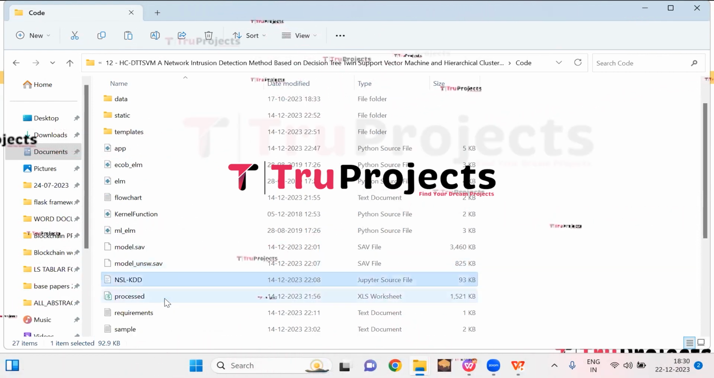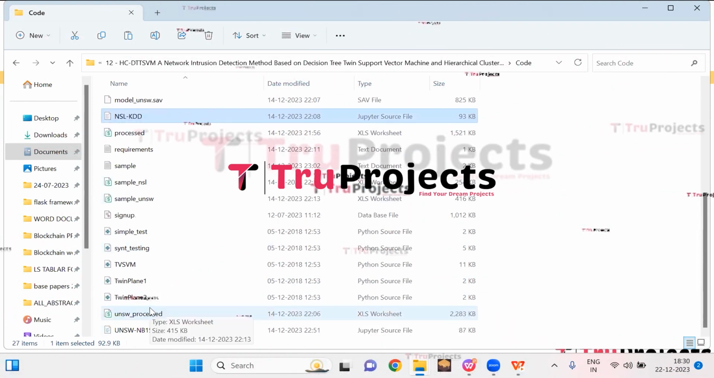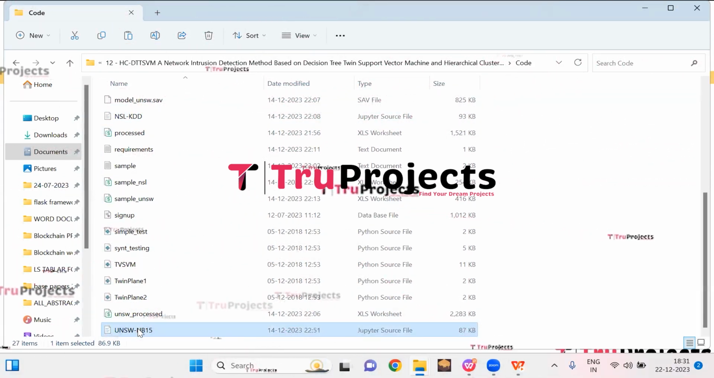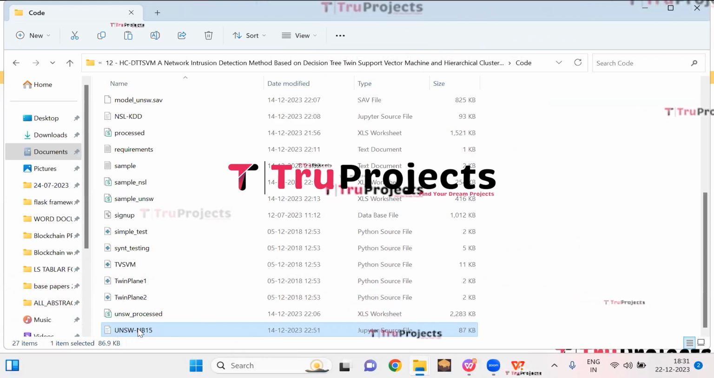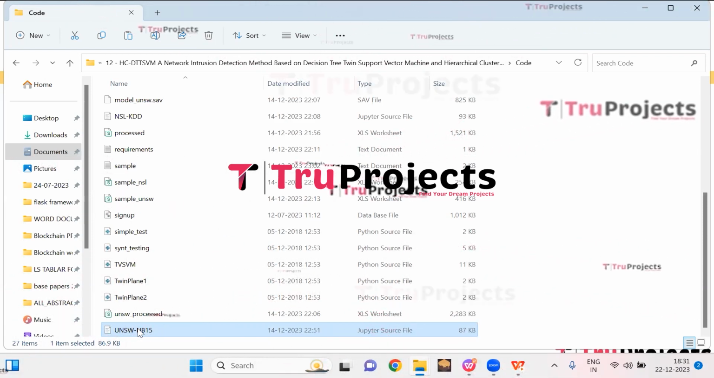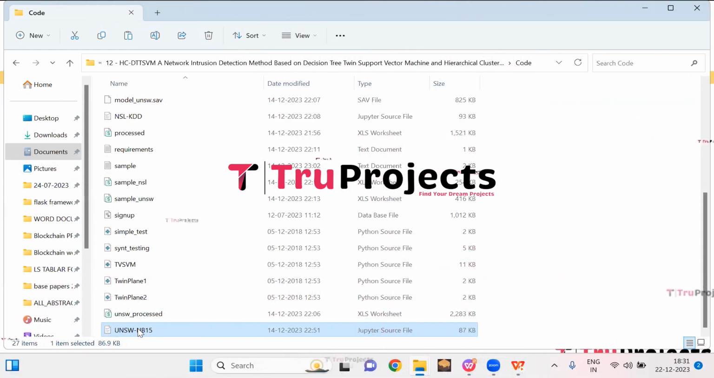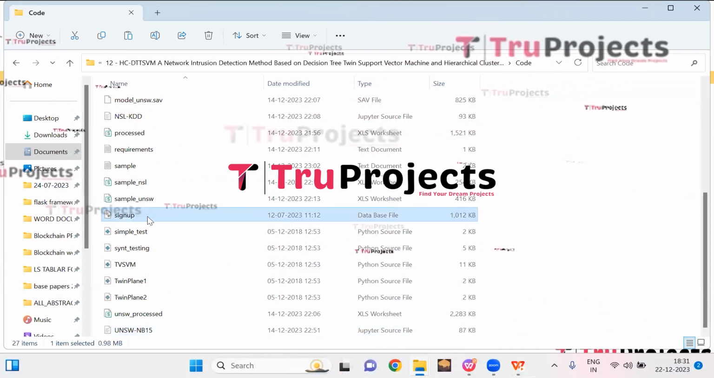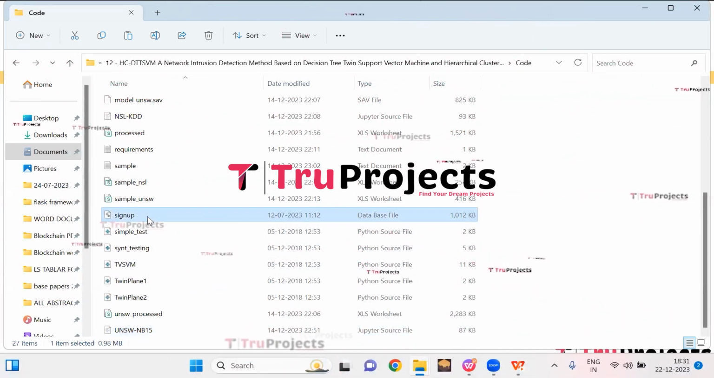This is the notebook.ipynb file. These are Jupyter Notebook files which contain a combination of code, graphs, and outputs all in one place. It allows users to write and execute code in individual cells, making it a popular choice for data science. This is the signup.db file. This file is the database file used to store user information.